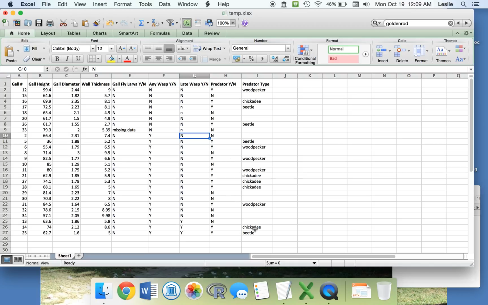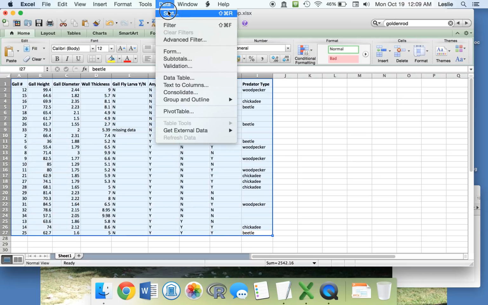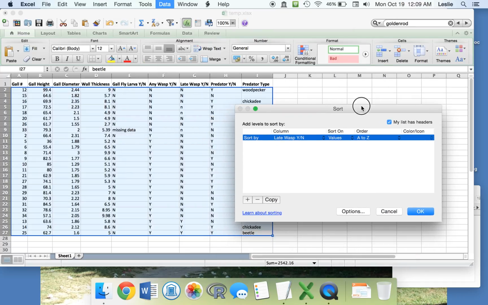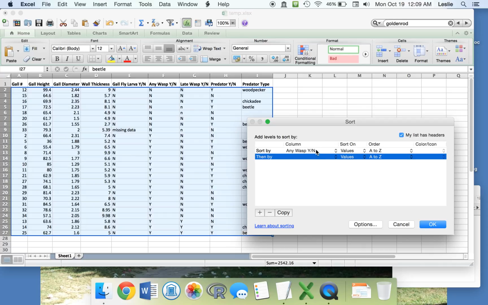Okay, so I wanted to show you how to sort by two things, right? So let's say I want to know how many were predated upon by a wasp, and it was a late wasp. So I would say, okay, first, did they have any wasp? Then after that, I want to sort by late wasp. So then I add a column, and it says sort first by this column, then by this column.